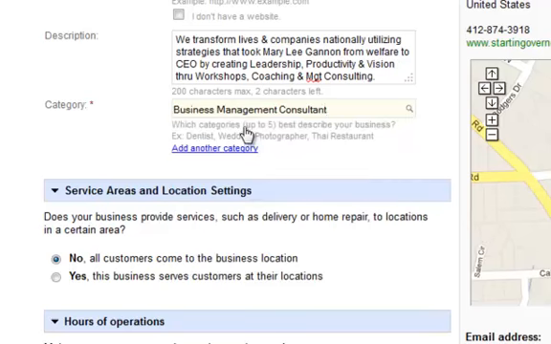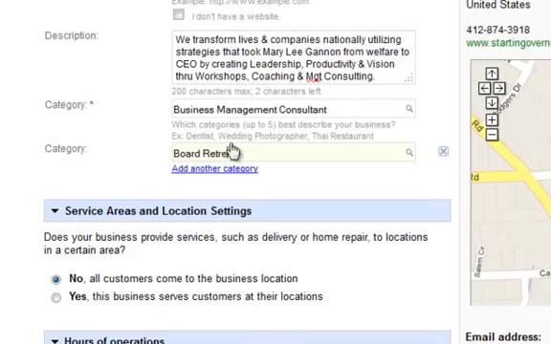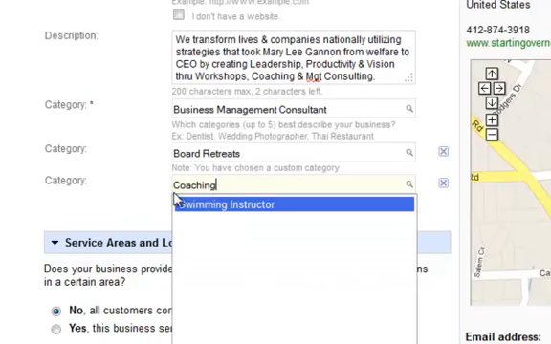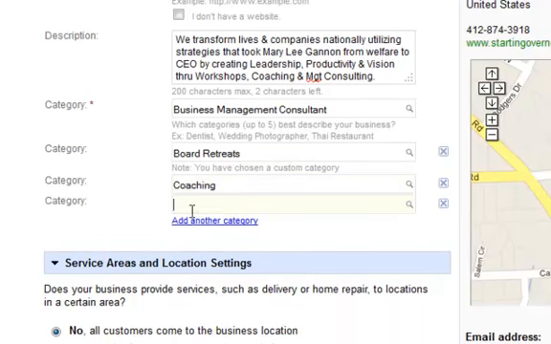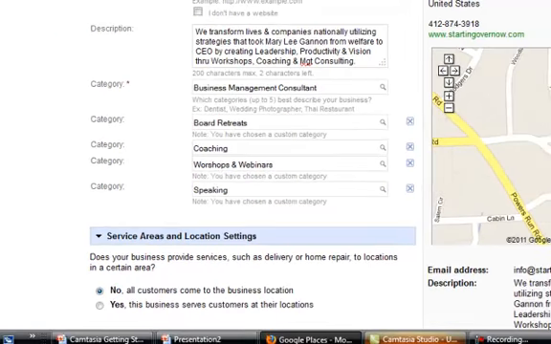Now, once you use one of their categories, then you can put in up to 4 more categories of your own that are not in Google's results. So we're going to put in board retreats, coaching, workshops, and webinars, and speaking engagements. So these are the 5 categories that she wanted to put in there.